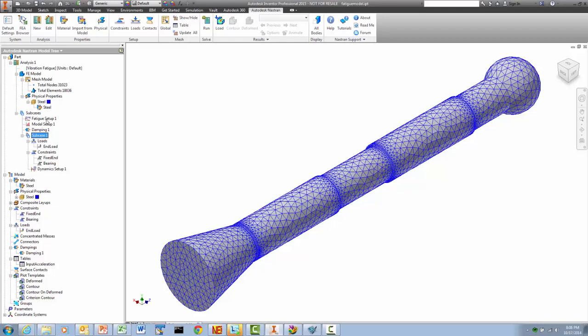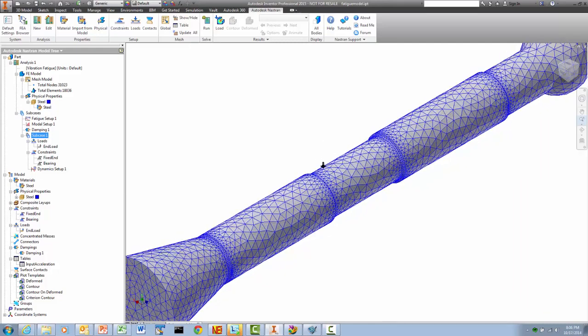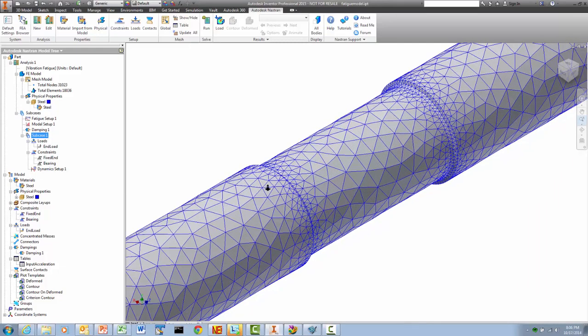From a structural point of view, we were concerned with the small machined grooves on the model. When the model was meshed, Autodesk Nastran in CAD automatically generated a fine mesh in those areas to resolve the expected stresses properly. After defining the PSD, we are ready to run the model.